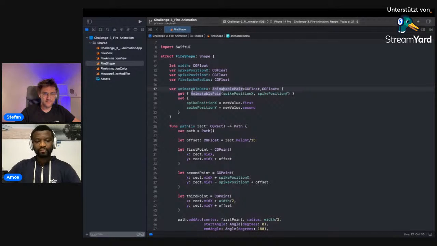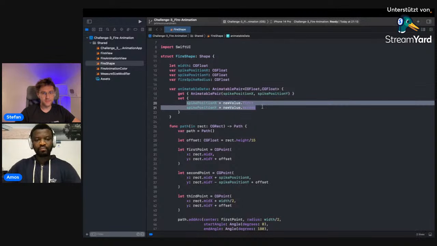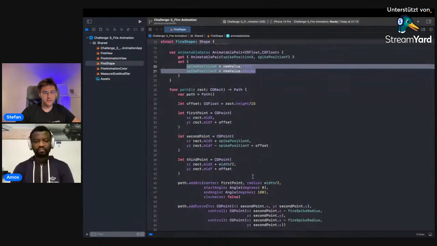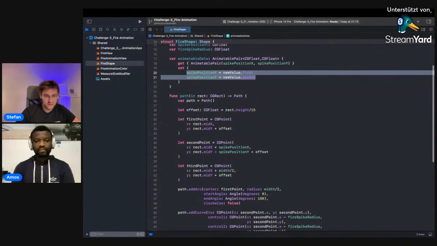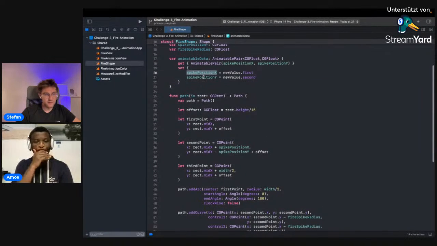So yeah, this is basically a way to animate the path here, or to animate certain points in the path, because that's basically what the contributor here is doing. So it uses the spike positions.